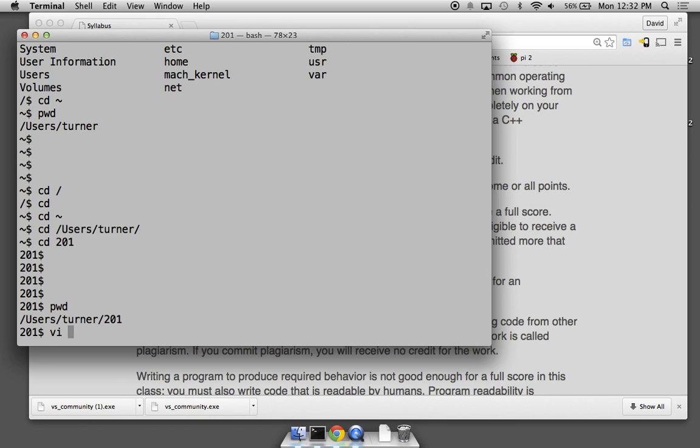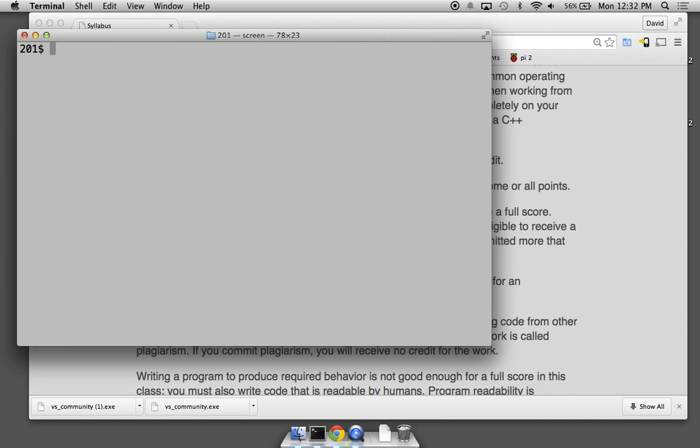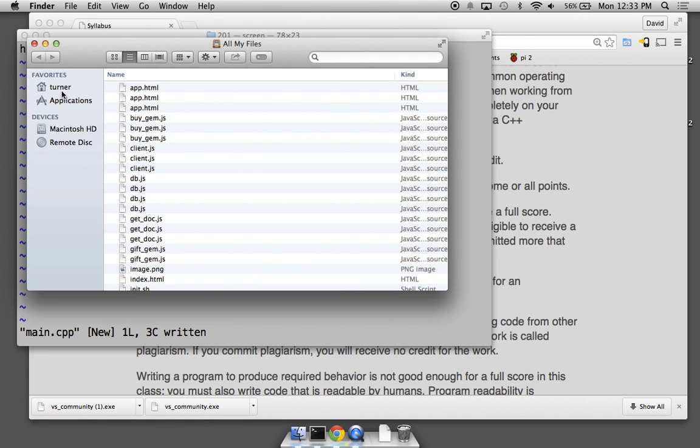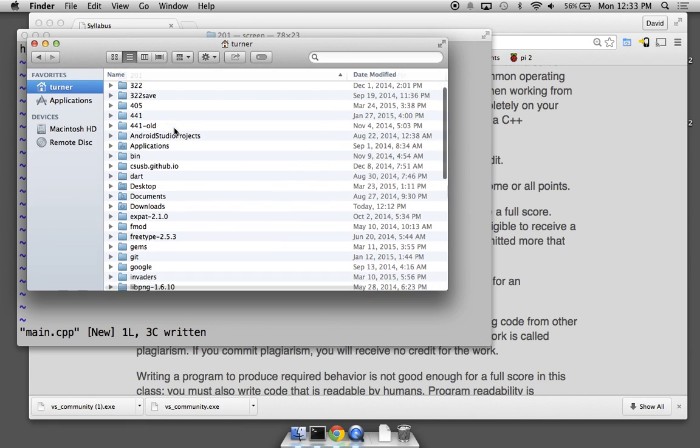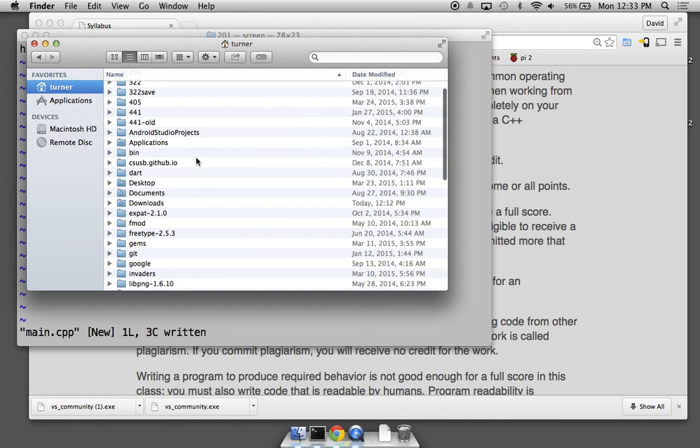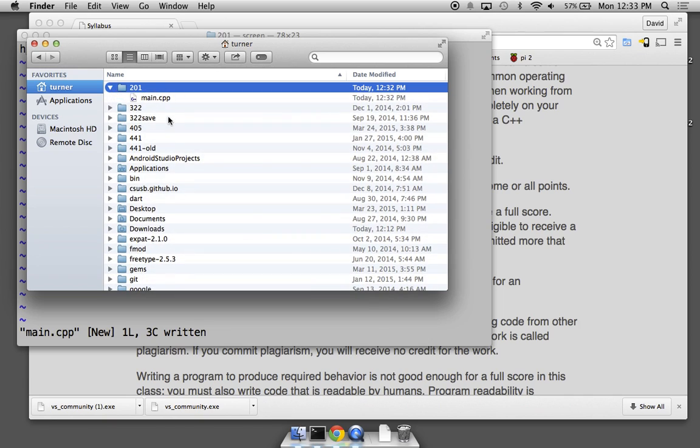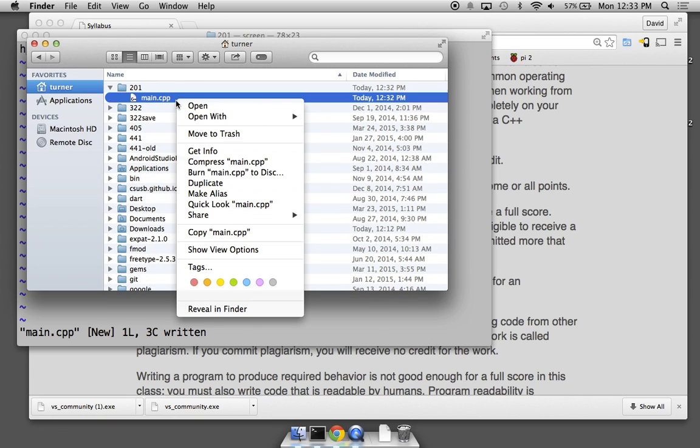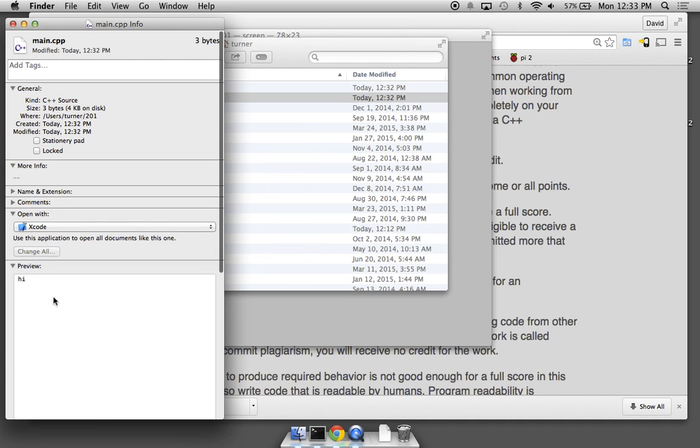And in here, I'm going to create a file. I'm going to create a file called main.cpp. I'll put the word hi in it. Well, most of you don't work at the command line, so I'll show you what that looks like. This is a home folder here. And here's the folder called 201. And that's that file we just created, main.cpp. Let's see, how can we look at that? Can I get info? Look at the preview here. It just says hi. Look at that.